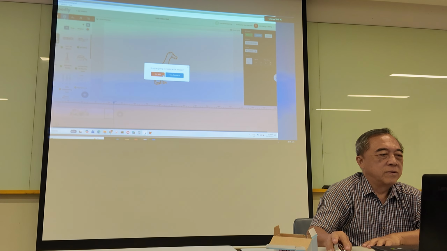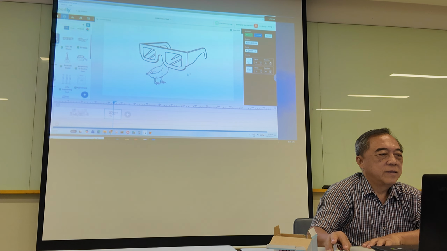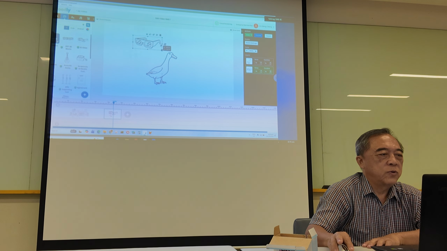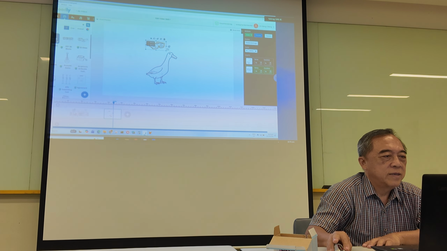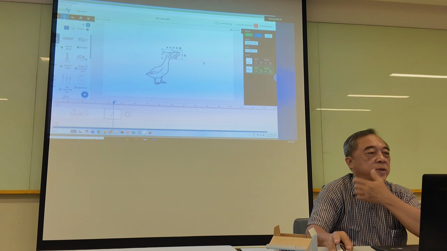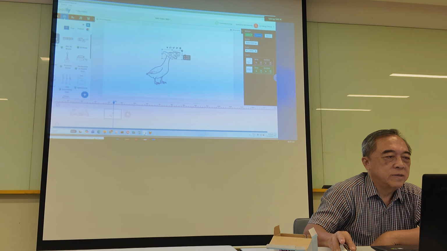Okay, or this one you add. Then if the spectacle is too big, you can just shrink it smaller. Okay, and then you can flip it. Okay. So the duck wearing spectacles may be too big, still too big.